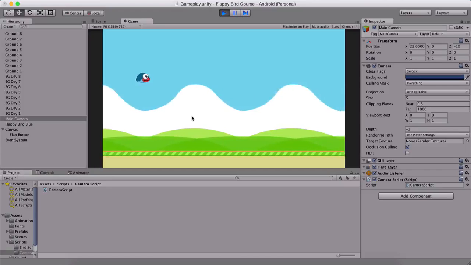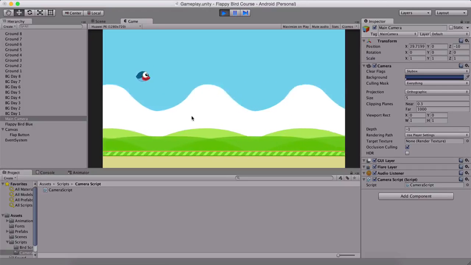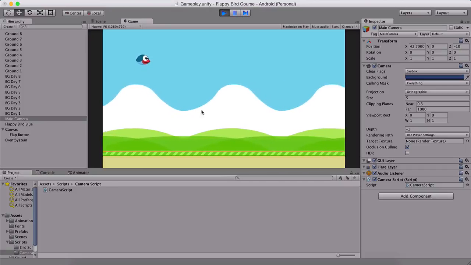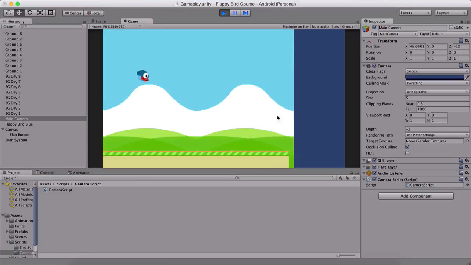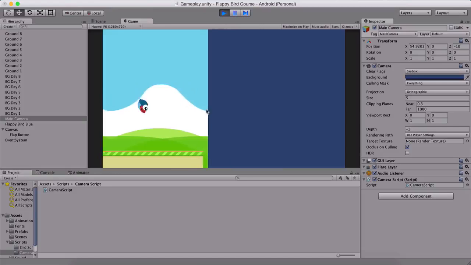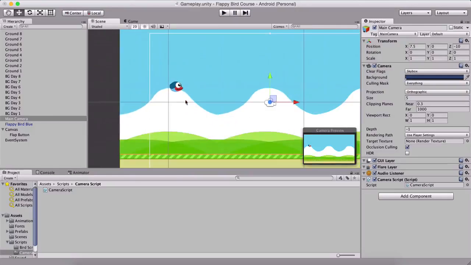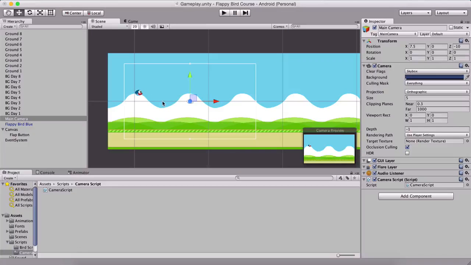So as long as our bird is going, our camera is following our bird. So now what we need to do, we will see that in a second. So now we don't have our background following our bird anymore. So next what we will do is we will simulate an infinite background, and we will see how that goes.